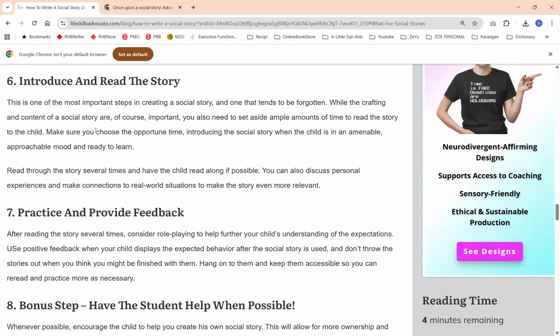Make sure you choose the opportune time, introducing the social story when the child is in an amenable, approachable mood and ready to learn. Read through the story several times and have the child read along if possible. You can also discuss personal experiences and make connections to real world situations to make the story even more relevant.